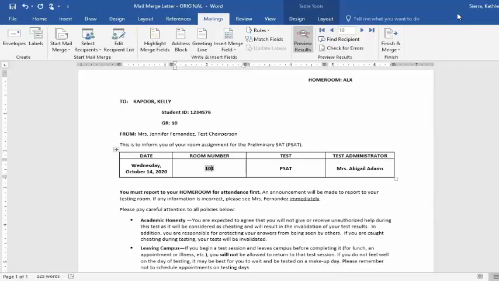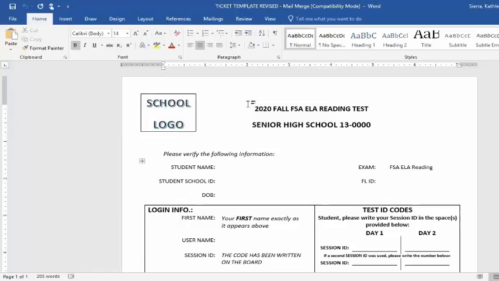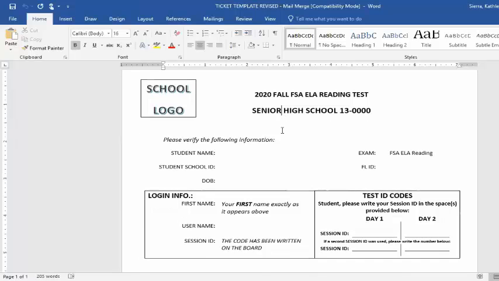Okay, let me show you now. Let's do a test ticket. Where do I have it? Here it is. Okay, are you guys seeing the 2020 Fall FSA ELA reading test? Yes. Okay, good. All right, this is a test ticket.